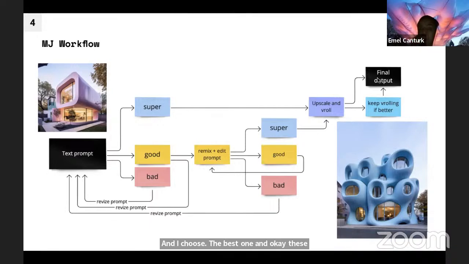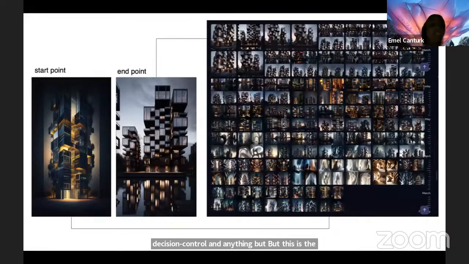And these are final outputs. Then you can Photoshop them, or you can paint them in DALL-E, or you can change, for example, the color or material in Stable Diffusion ControlNet, anything. But this is the workflow for Midjourney. Here is an example. This was my start point. You can see on the left. And next, you can see the end point. You see the difference, right? These two outputs are really different from each other.